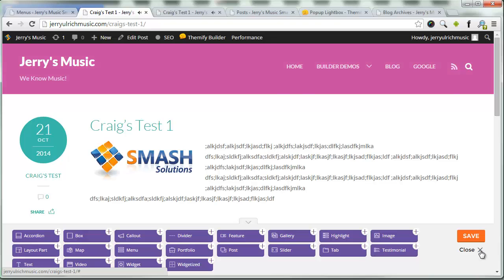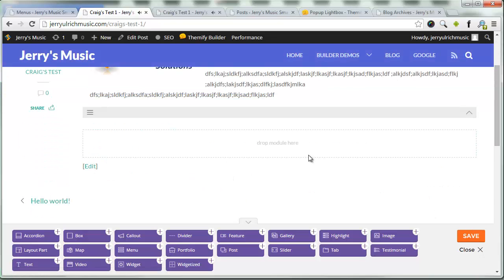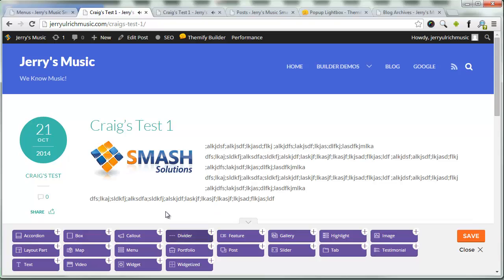Just couldn't see it for some reason. And remember, you have the front end options as well, where you can drag and drop modules from the front end Themify builder. Okay, so let's go back right fast.